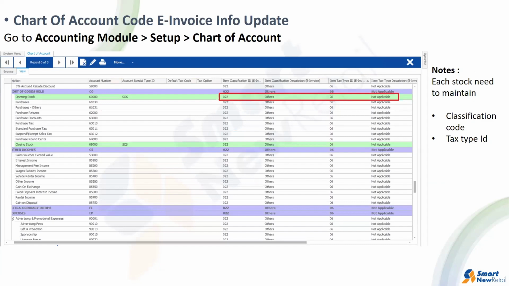For your account code, you have to access through the accounting module, setup, and then child account. So you actually don't need to maintain all, just identify which one that you will be using, and then you add in the classification code and also tax type ID for the account code.